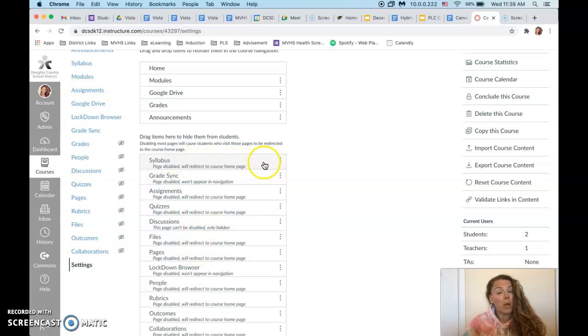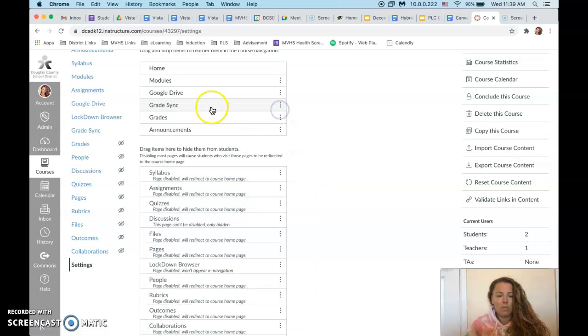Syllabus kind of depends on where you put that syllabus. So whether or not you're using the syllabus page, or you might be putting that somewhere else on your home page, perhaps. The other thing is if you are trying to do grade sync from Canvas to Infinite Campus, you do want to drag grade sync up to the top as well. This will not be visible to students, only to you, but you need to drag it to the top in order for you to be able to have access to it.